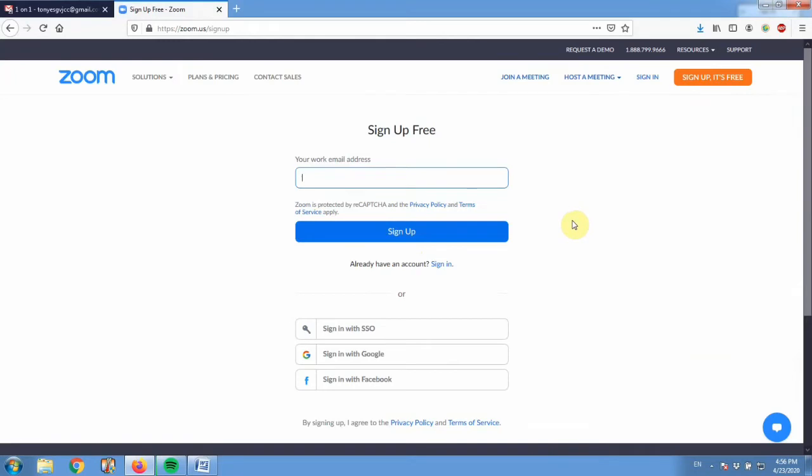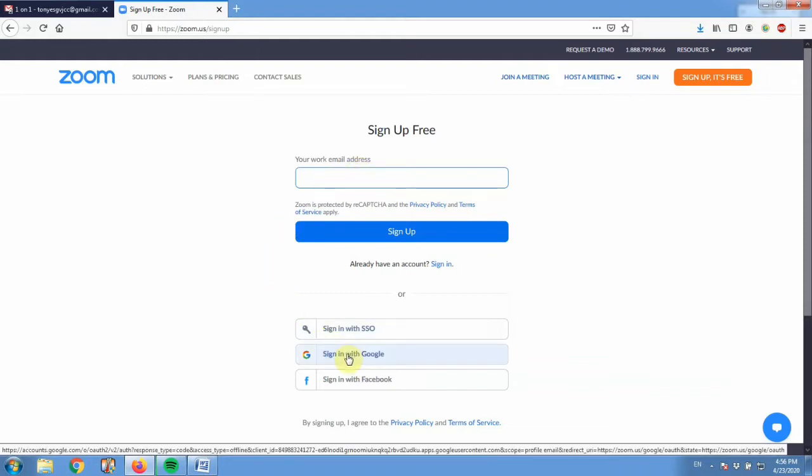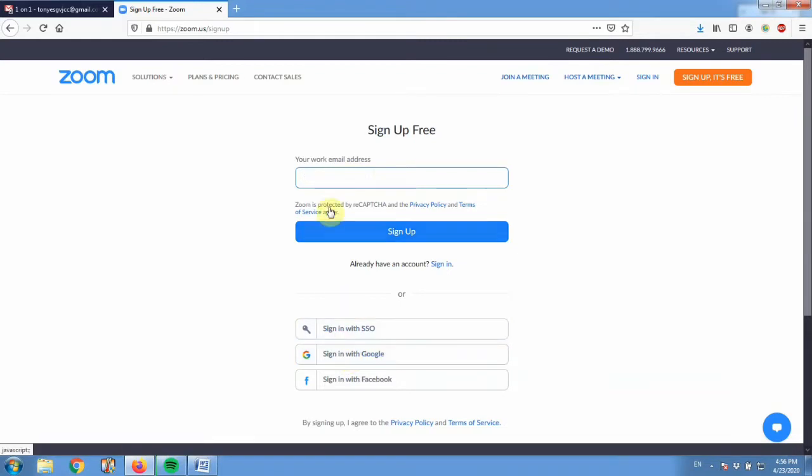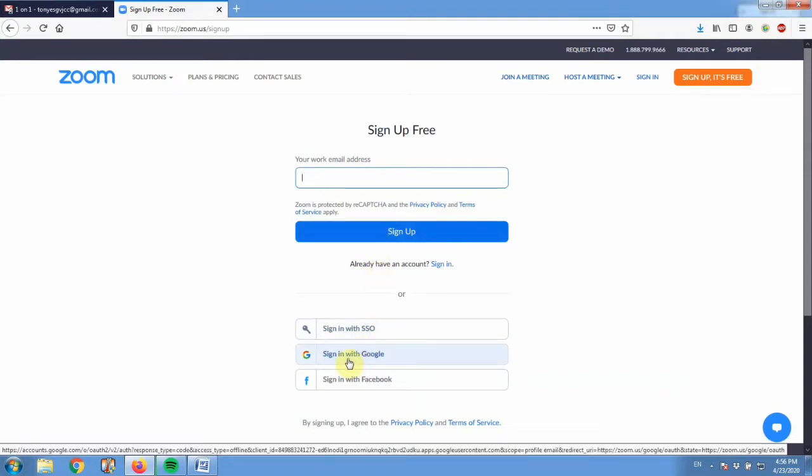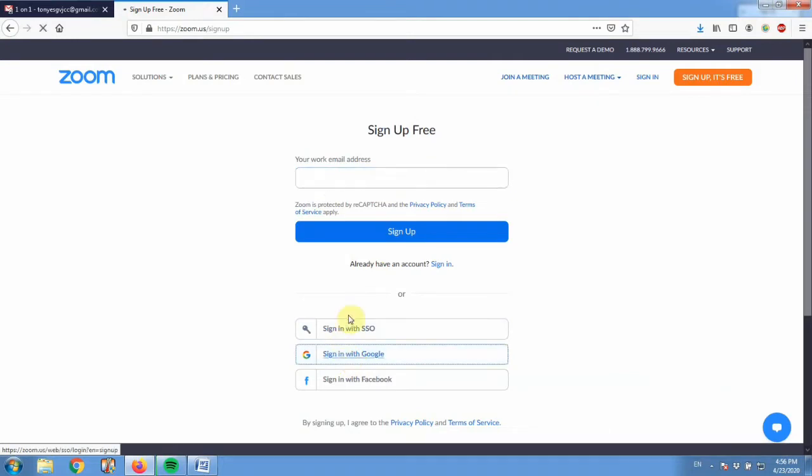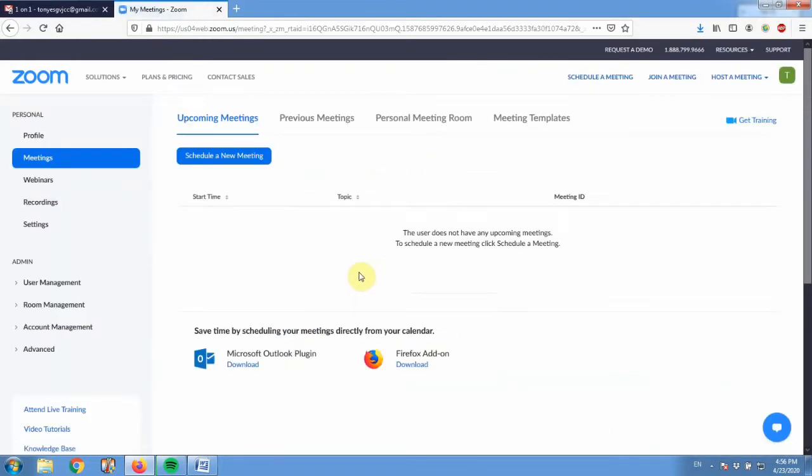Now from here, it's gonna ask you to put in your work email address, but I think you can put in any email address that you want to use. But for me, I'm gonna click on sign in with Google because I already have my email address saved. If not, go ahead and put in your email address and follow the steps to sign up for Zoom. Now once you go through the whole process, it should bring you to this screen over here.